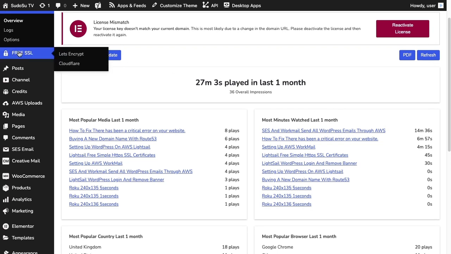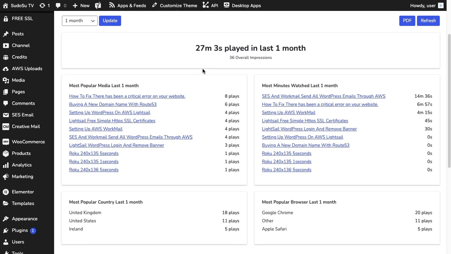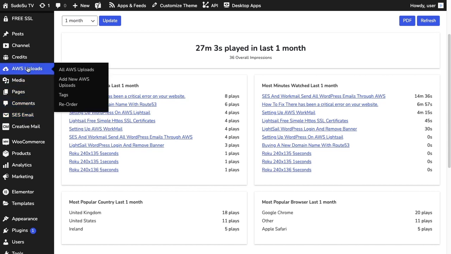So we have analytics. We set up free SSL. SSL can be managed through Cloudflare or through Let's Encrypt. We offer both solutions. We set all this up for you, and you want to have SSL because you're going to be selling your media through this website. You actually need to be monetizing your media, and if you want to monetize your media, most shopping carts require SSL. So we set all that up for you. We set up emails for you. We set up AWS uploads for you.